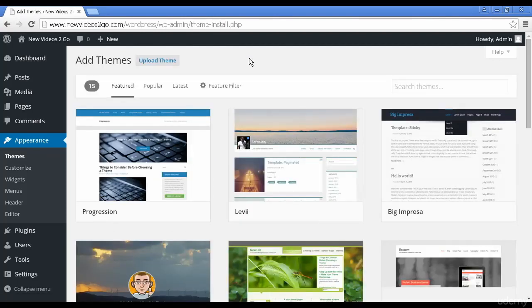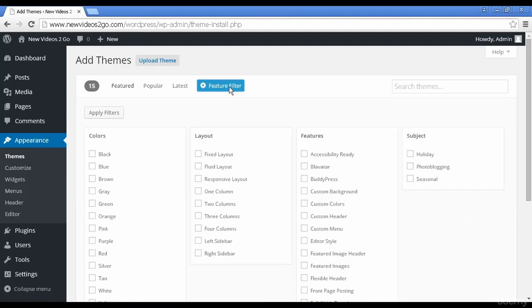You can see that you've got lots of different themes that are all on WordPress. This is a link to the main WordPress server, and you can see all the different themes. You've got their featured themes, popular themes. You can do a search. You can click here on the feature filter. If I click on that, you can decide what colors you want, what features you want. If there's a particular subject that you want to have, you can have all those. And let's just go back.